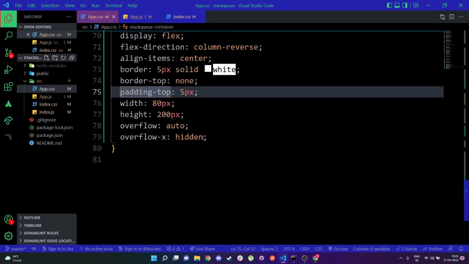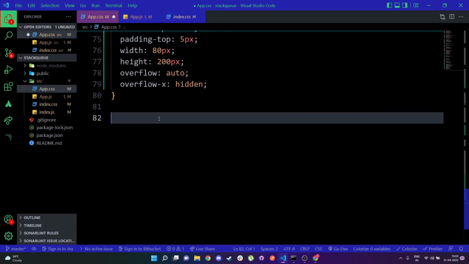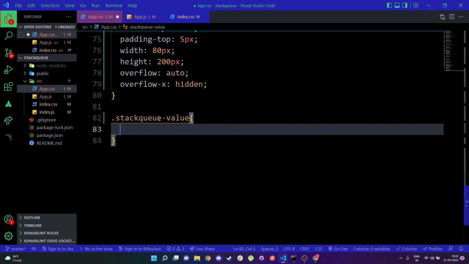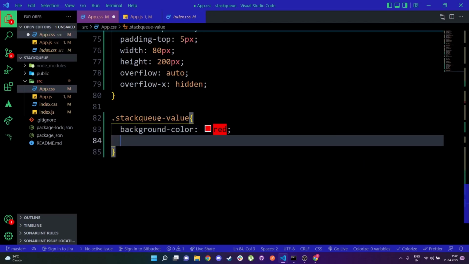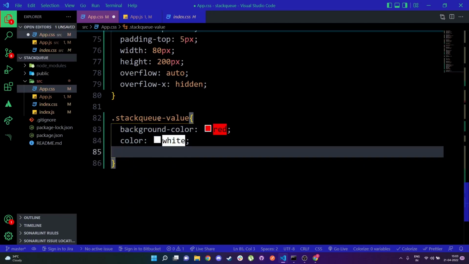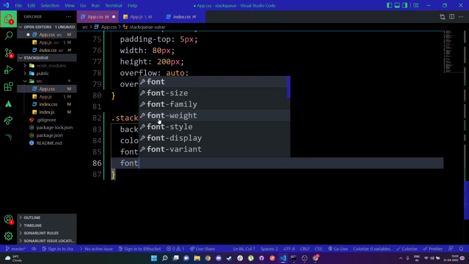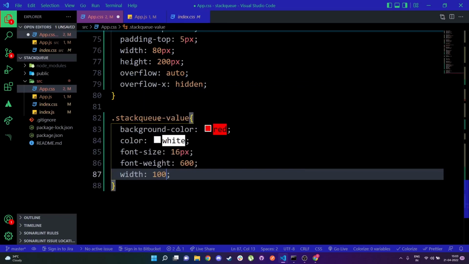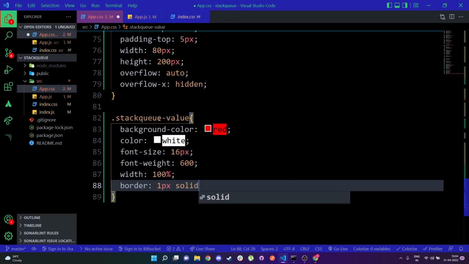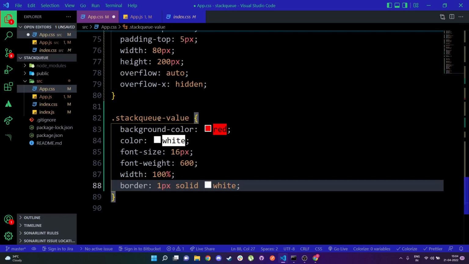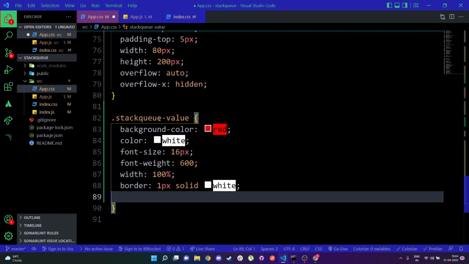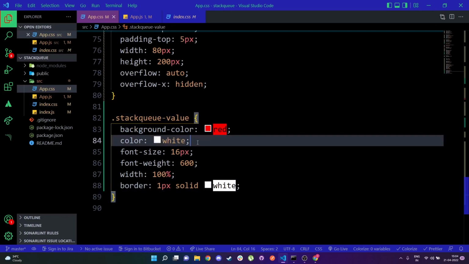I'm going to go to my app.css, and I'm going to add .stack value, and over here I'm going to add styling. We have a background color of red, a color of white, and then a font size of 16px, a font weight of 600, a width of 100%, and a border of 1px solid white. So it's going to be white. After that, this is going to add all the general styles that we want.